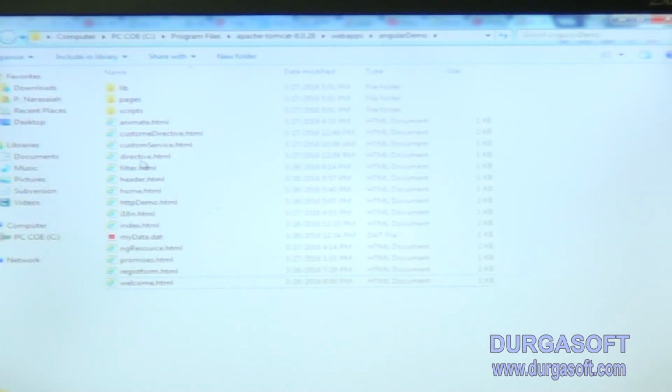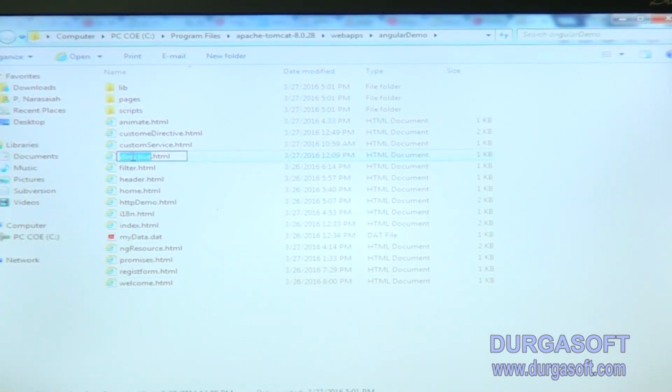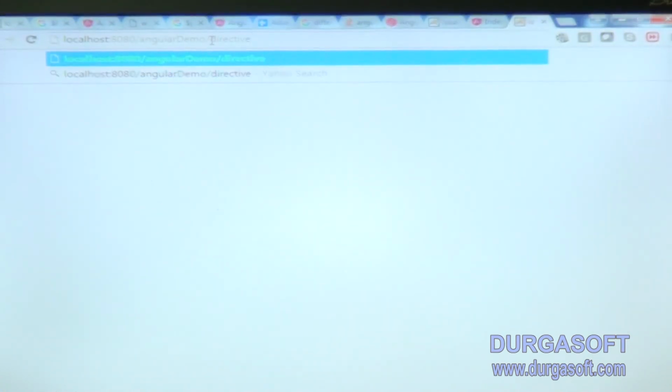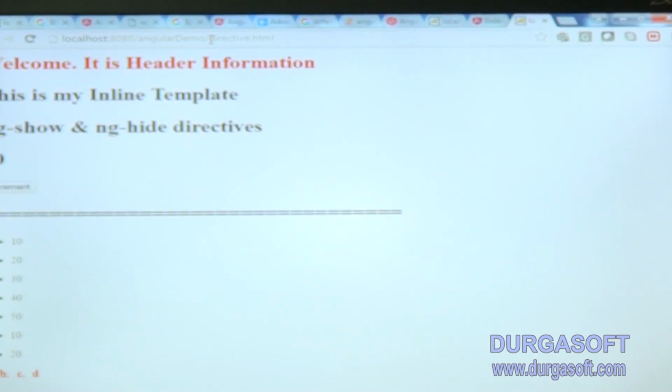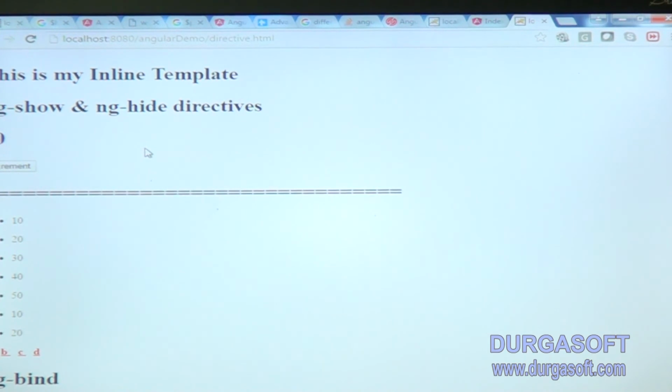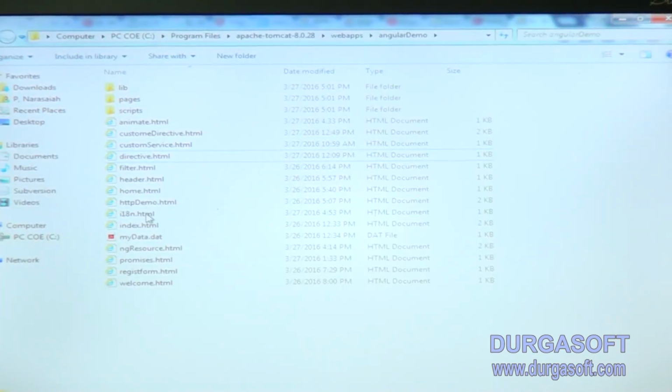In the same way, directives.html. So these directives, we discussed all directives. So that is how we can deploy our application in the Tomcat server. In real time also, after testing in local, you have to deploy in the server, then you have to test whether that is working properly in the server or not. So that is about deployment.